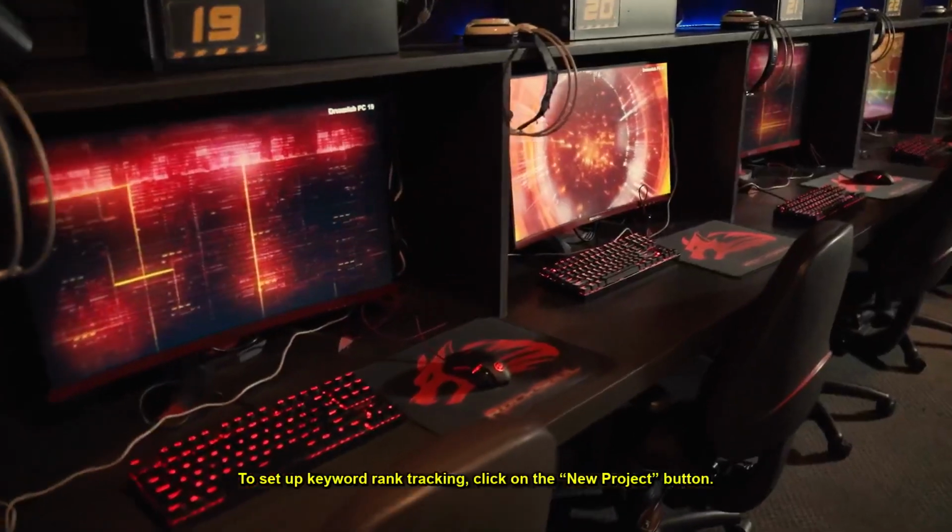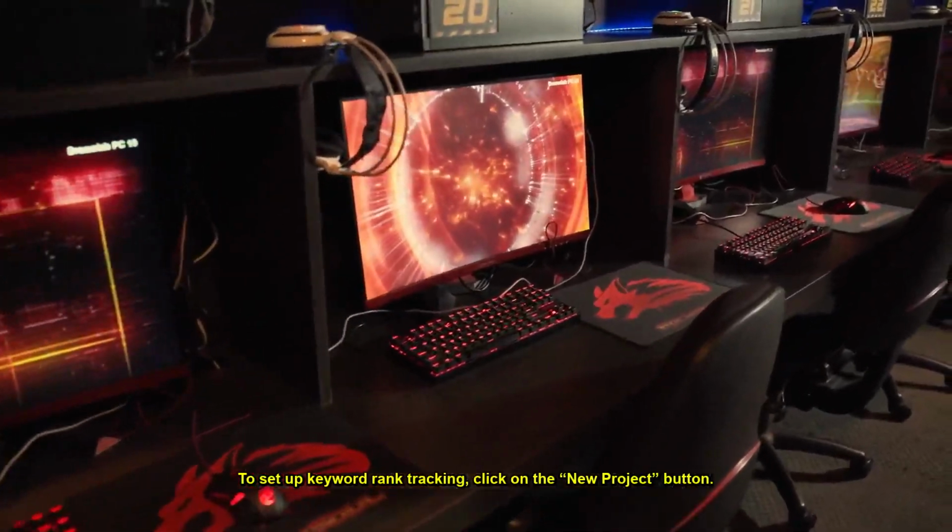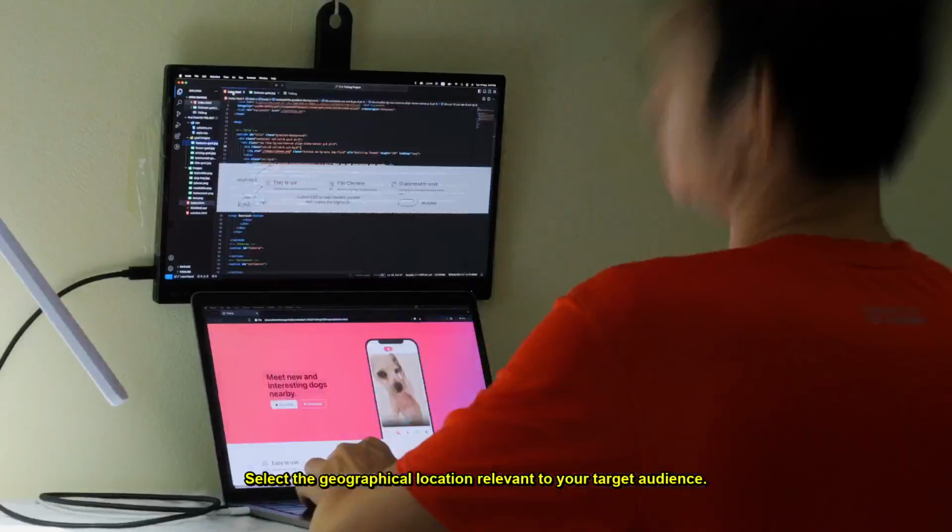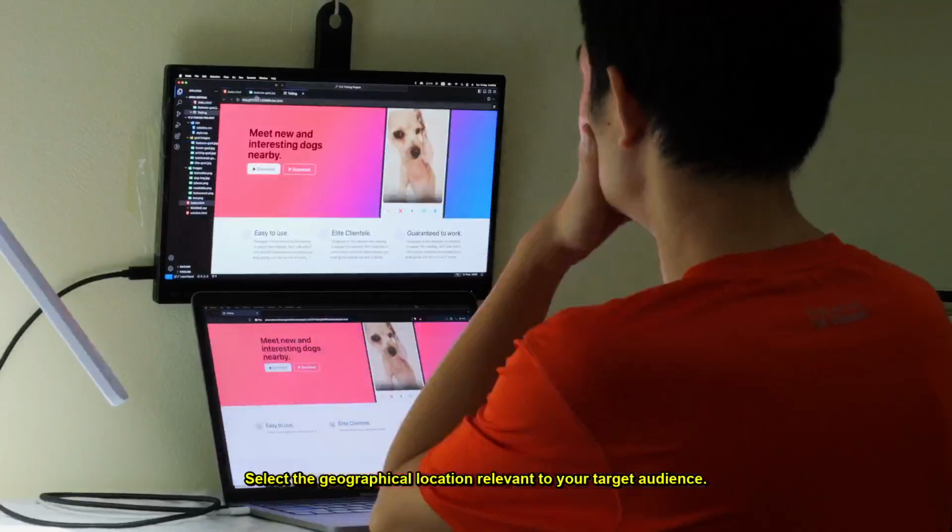To set up keyword rank tracking, click on the New Project button. Enter a suitable name for your project that reflects its purpose. In the domain field, input the URL of the website you want to track. Next, choose the search engine you would like to monitor rankings for. Select the geographical location relevant to your target audience.